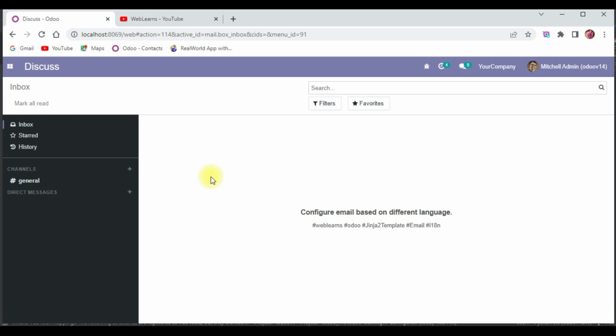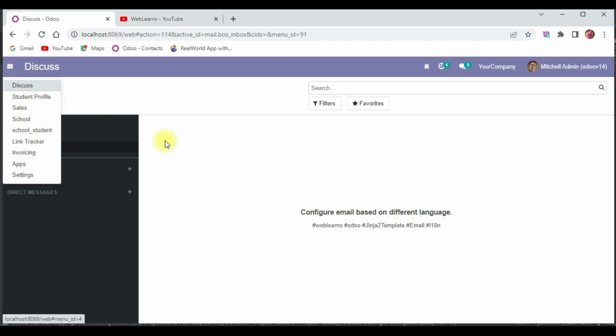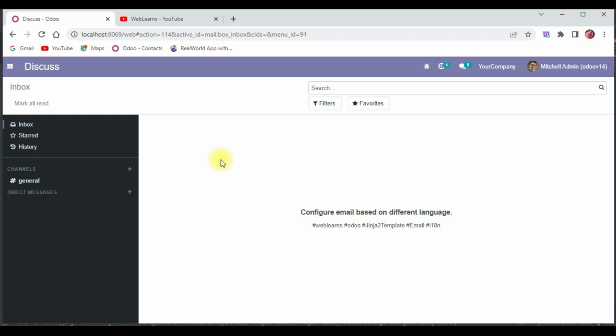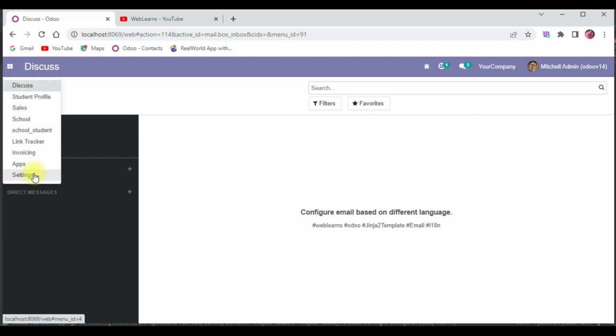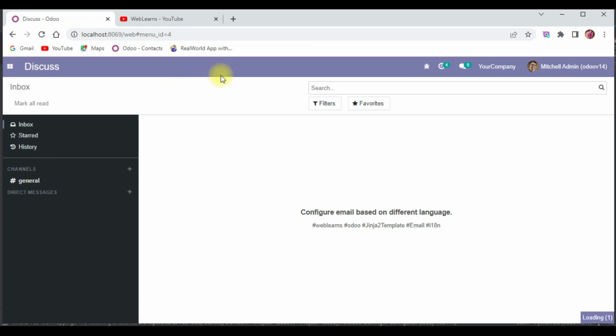So let's get back to our main topic, how you can translate an email template based on the configuration. All right, so first thing is, and yes, this is not version 16 or 15, this is version 14, and it supports the Jinja2 template engine. Okay, and first thing is, let me go to the settings.